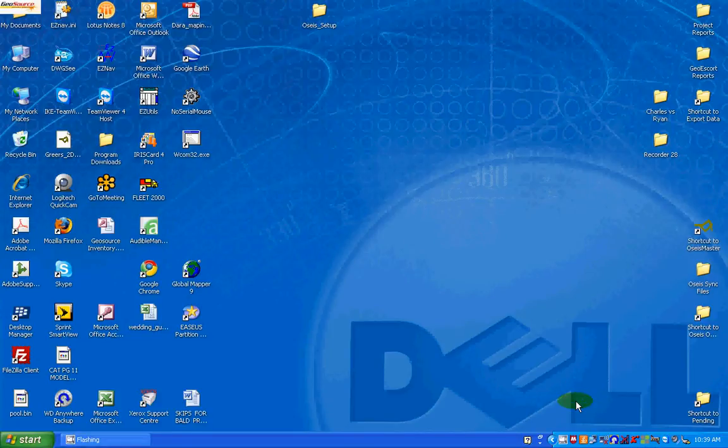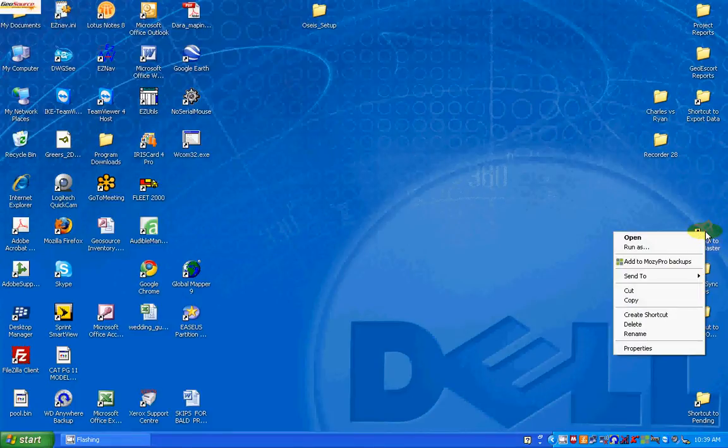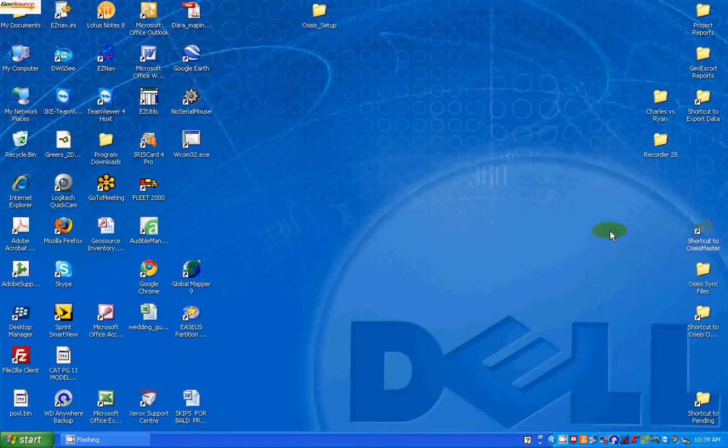In this lesson, we're going to open up Oseis with a current project in view, and then open a second project in Oseis. So first, we'll go to our Oseis icon and open it. As you see, it takes a little bit of time.